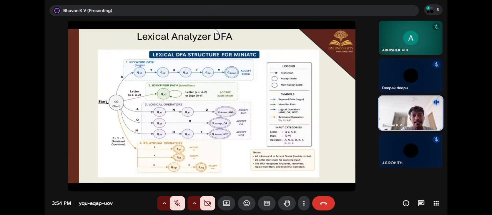I'm going to explain the lexical analyzer DFA. This diagram represents the deterministic finite automata used in the mini ATC lexical analyzer. The DFA starts from an initial state called Q0, which is the entry point for recognizing every token in the program. The first section shows the keyword path for the word begin, and the automata reads each character one by one, that is B, E, G, I, N, and finally reaches an accept state, which confirms the keyword is valid.